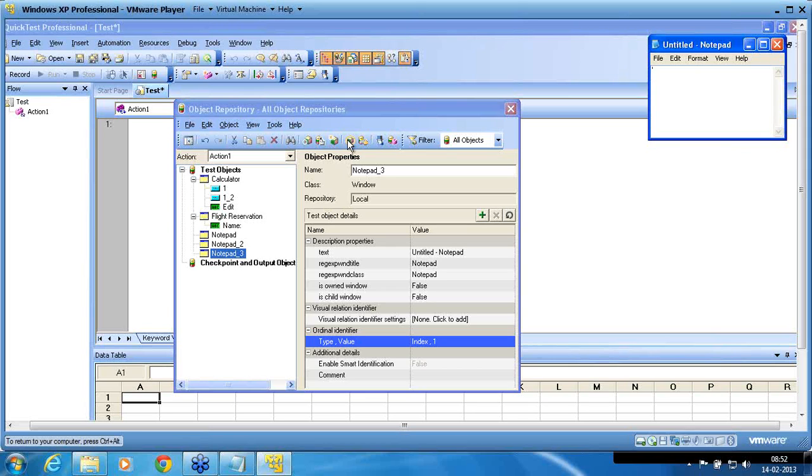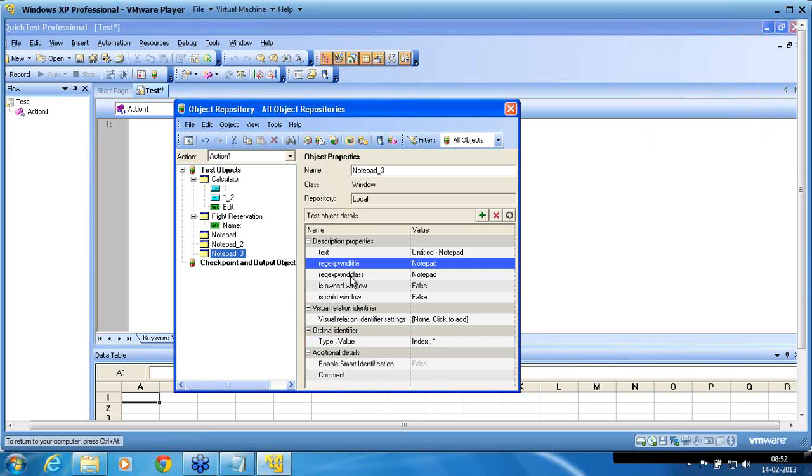There are questions now. If the two notepads have different names, QTP still considers it a unique object. The reason is that the mandatory properties, regular expression window title, regular expression window class, is pop-up window, is child window, are all the same. The text property is the one which we changed before. With that text property, it is able to identify the object uniquely.